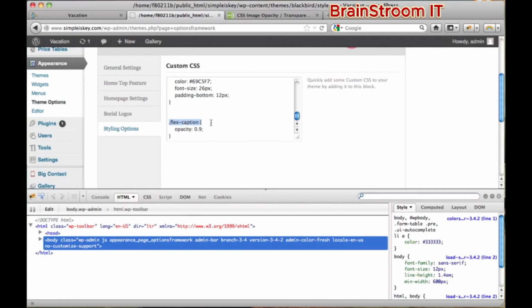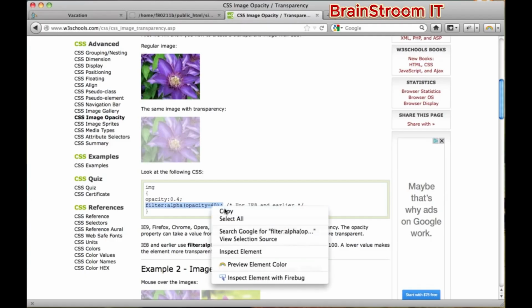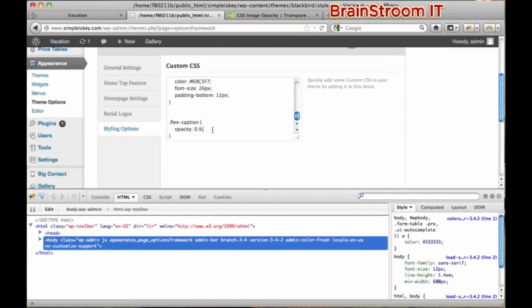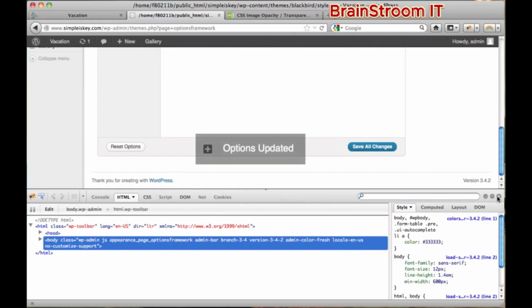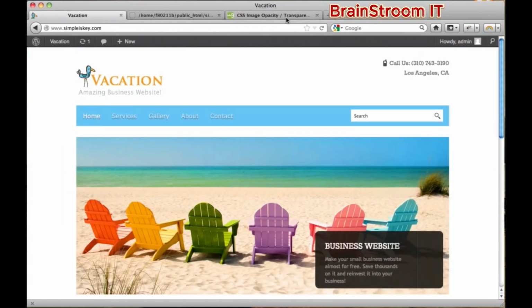So we have dot flex caption opacity, but let's remember that this works for all the other browsers, but this one works for Internet Explorer 8 and earlier. So let's also copy this one over, and paste it in. And let's put equals 90, because that's 0.9, 90, the same thing. So this section was optional, and it's definitely not needed. I just wanted to go over how to change the colors if you really wanted to. We can refresh this and we can see that it did stay.